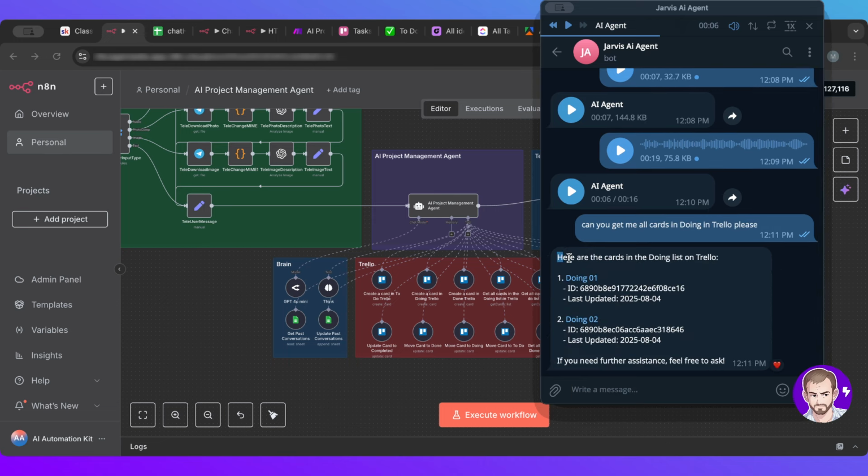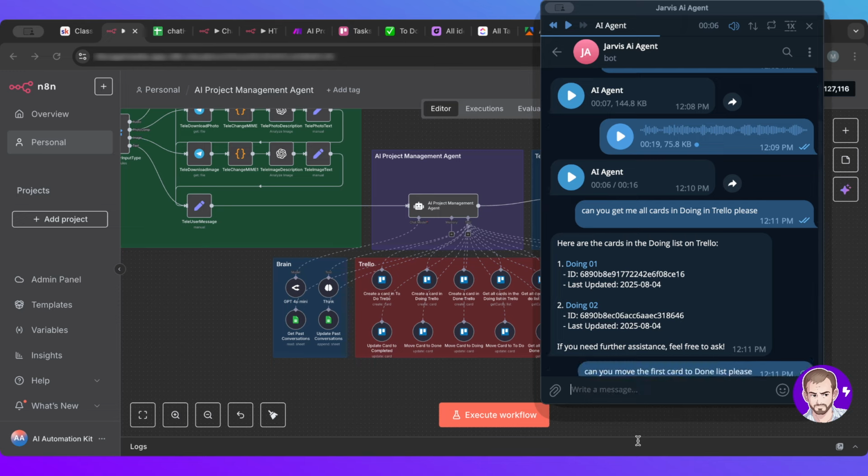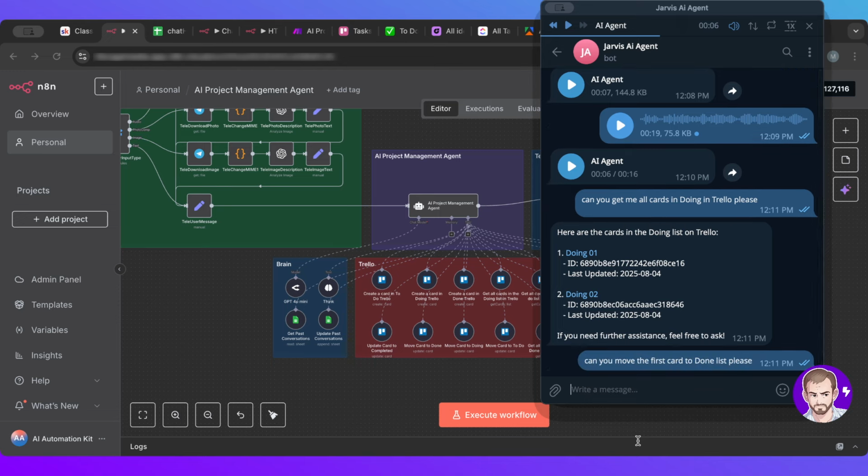So it tells us that here are the cards. It gave us the card and the ID. So it gave us everything we need. So since I'm here, I'm gonna say, can you move the first card to done list, please? Okay, so it should take the doing one and move it to the done list. Okay, let's test if that works.